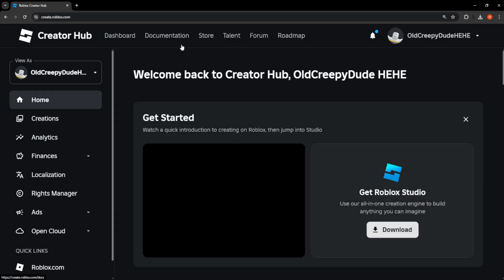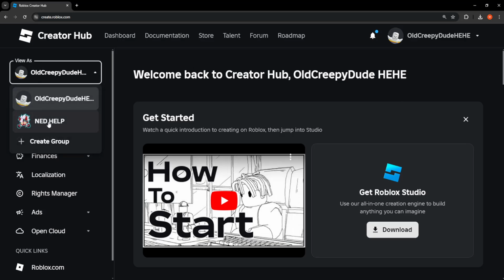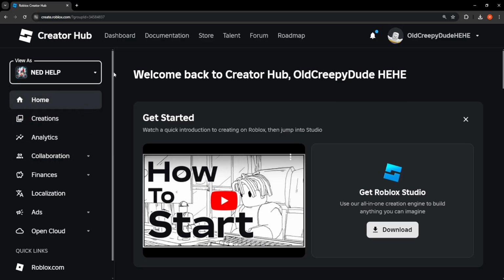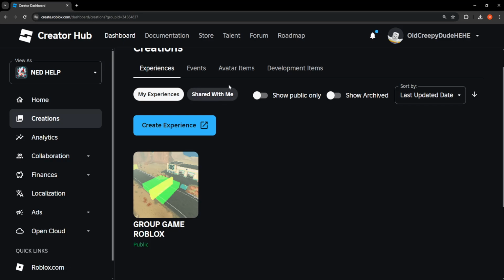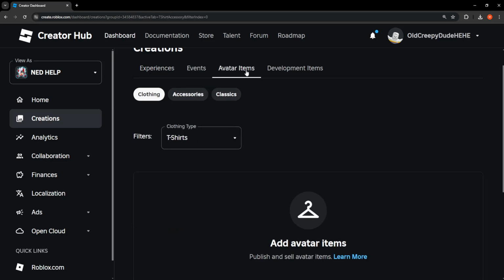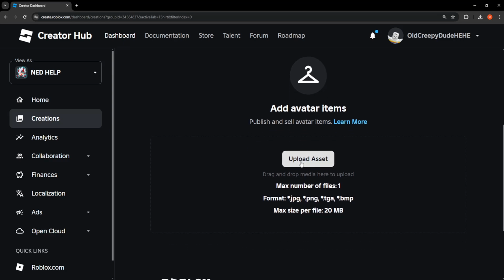Now we will need to have some sort of merch in our Roblox group here. So where it says view as, we will select our group, and then we will go into creations, and then we have to go into avatar items, classics, and here we will create a classic t-shirt.